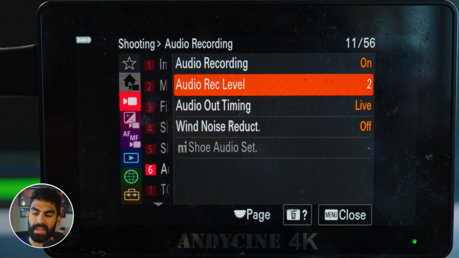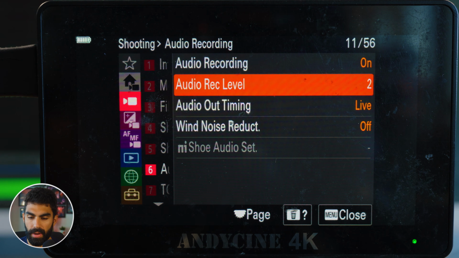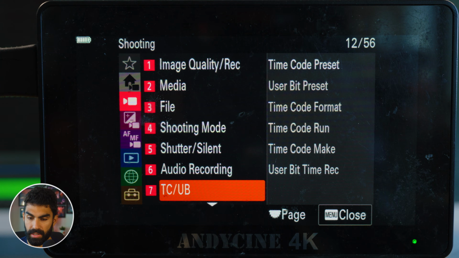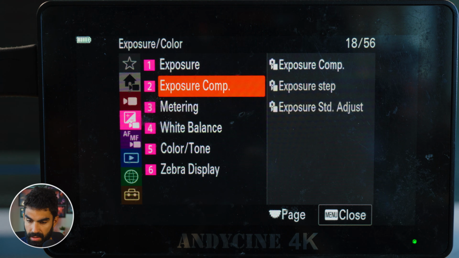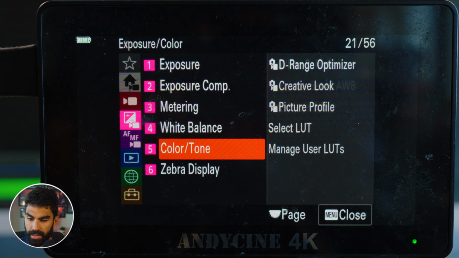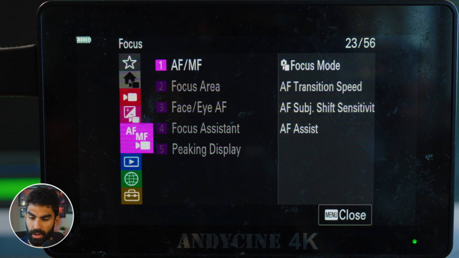Audio recording level. I like to keep my audio recording level really low in the camera and then adjust my gain on the external microphone that I'm using with the camera. That way I get a cleaner audio signal. So if your audio recording level is high, I would bring that down to like 1 or 2, because this is also a setting that's going to carry over with your memory recall presets. Anything else here that I find important? Let's see. We've already set our white balance. We've already got ourselves an S-Log3 log shooting mode.